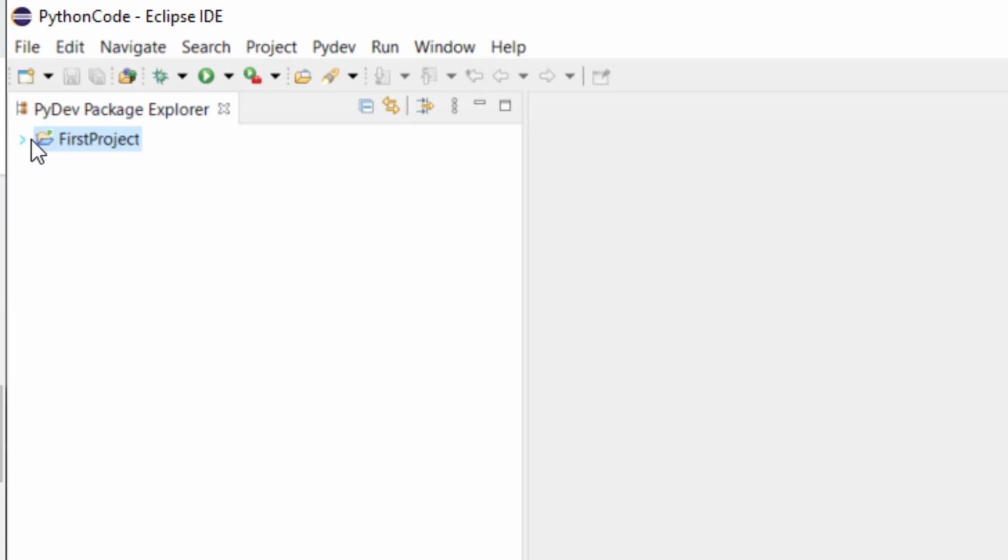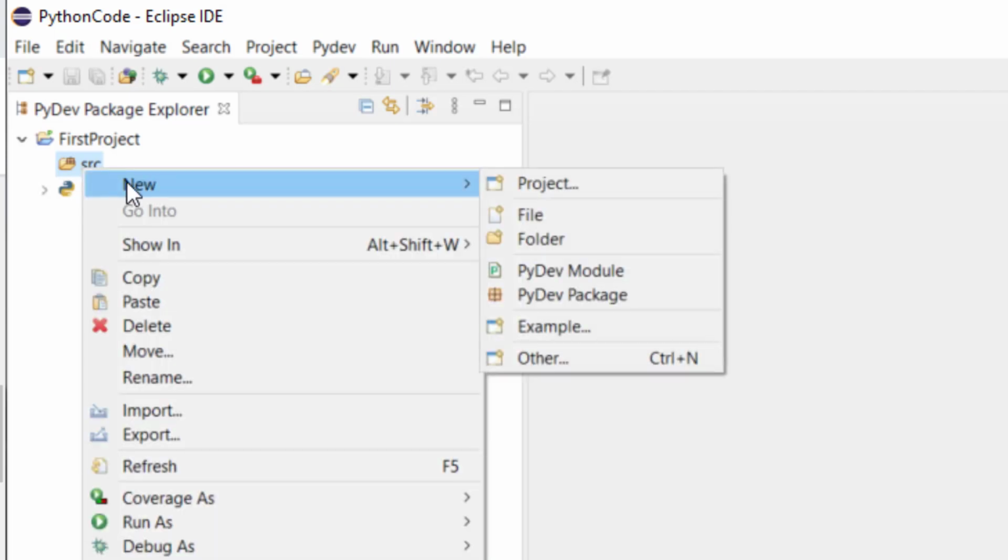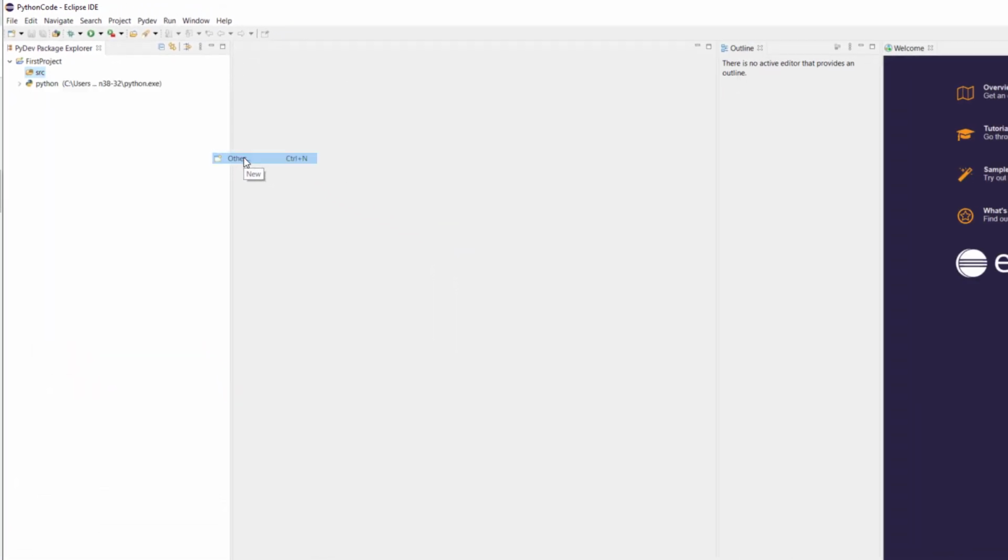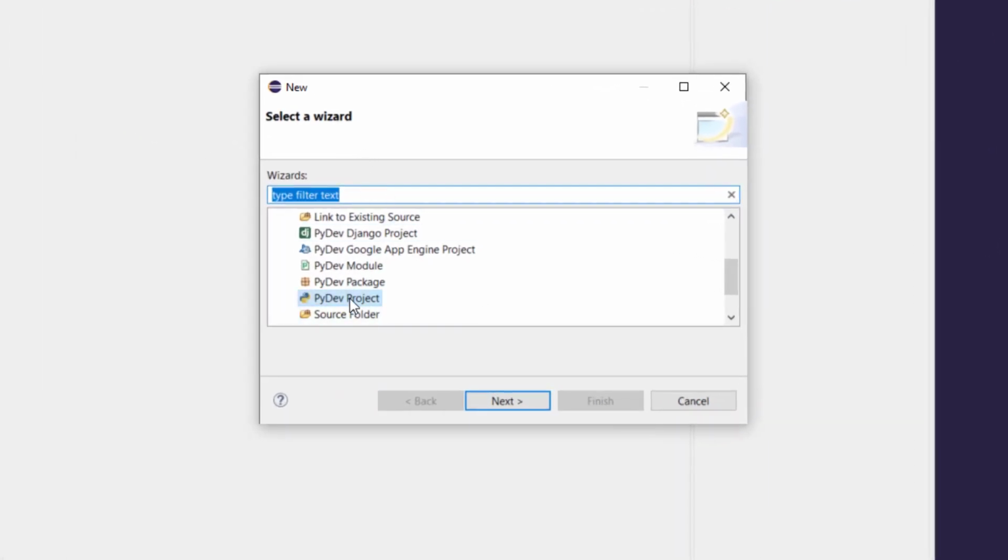All right. Now, if I double click on it, there's our source folder. There's nothing inside it at the moment. Now, so I right click. I go to new. Now, if you can see here, PyDev module, PyDev package. Now, if they don't appear there, you just click on other. All right. And I want to use the PyDev module. Click on next.